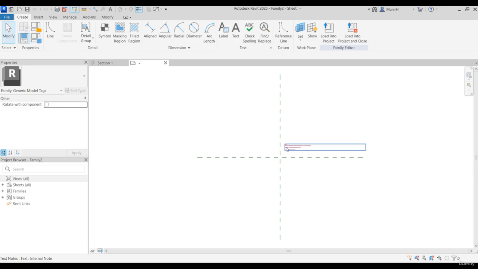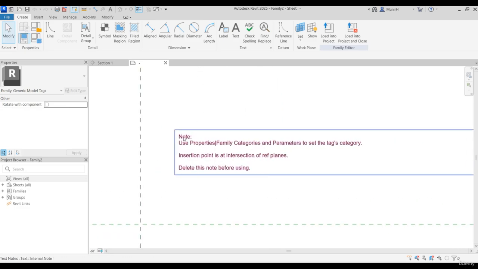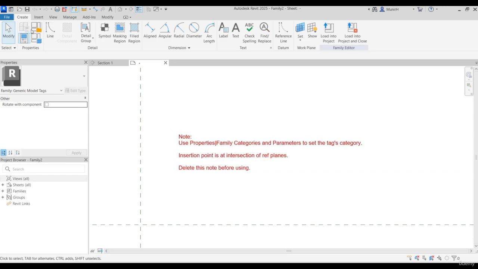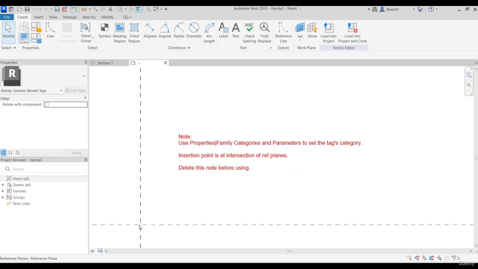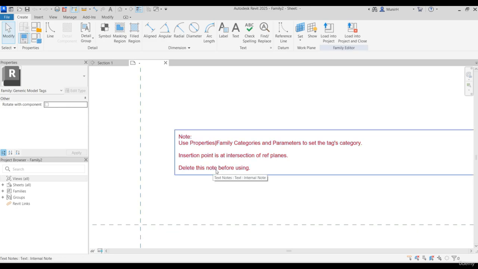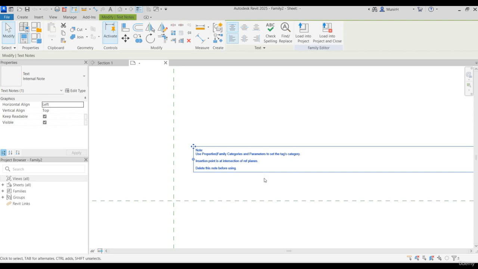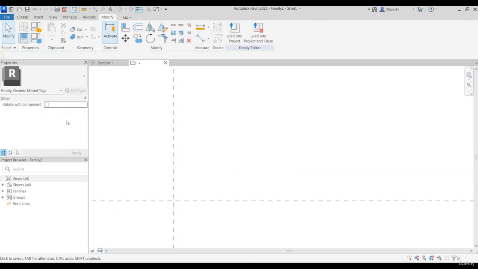It's empty. I'm going to zoom and see the notes. The note says use properties, family, categories, and parameters, which is this one, to set the tag's category. Very important step. Then the insertion point is at the intersection of ref planes, which is this one. Very important, the location of the tag you will create, or the label. Delete this note before using the family. We'll delete it.